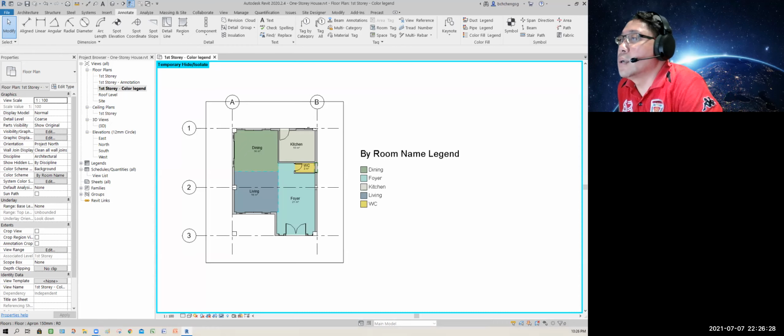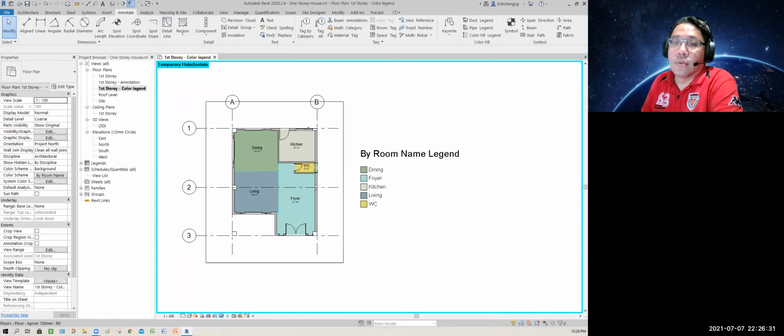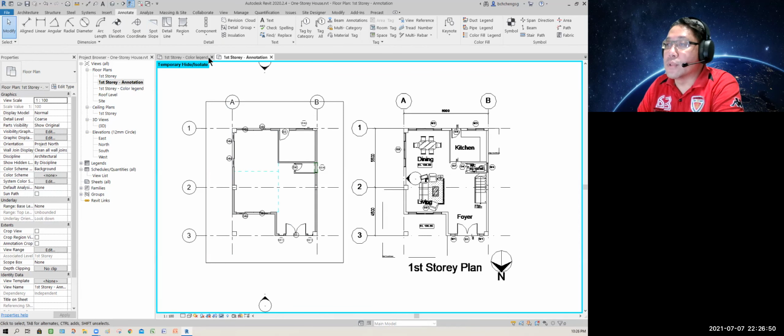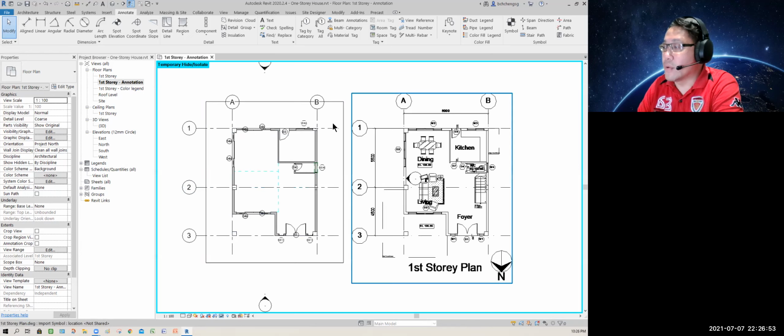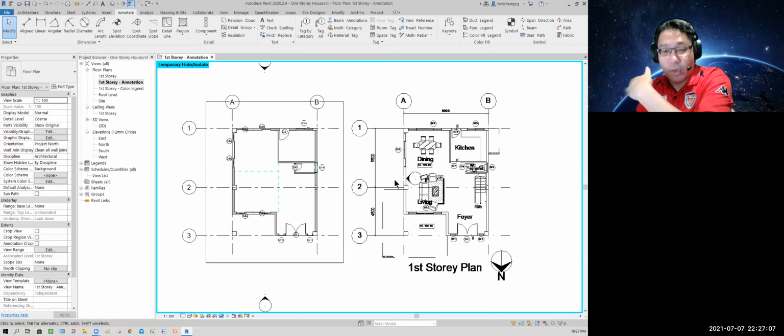Dimension. If it is dimension and text, it boils down to the annotation type. So I will change my view to first story annotation. Double click. This plan, if it is no longer needed, what should you do? Hide, right? Don't delete, please, unless you're very sure for submission and everything is done nicely, then you can remove.